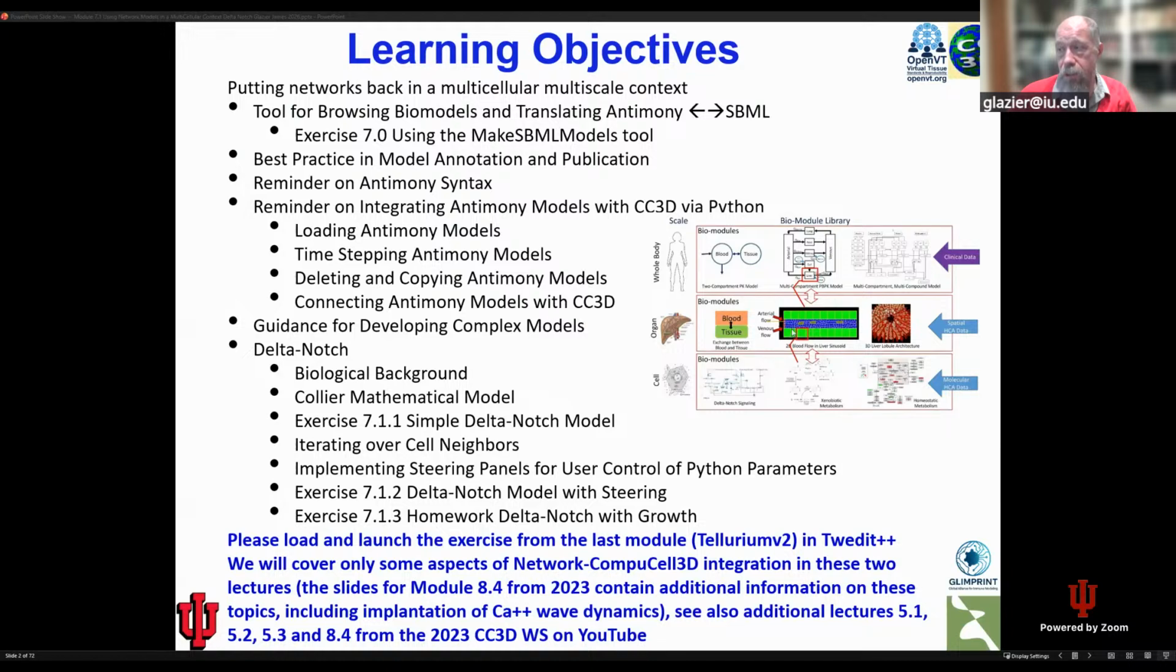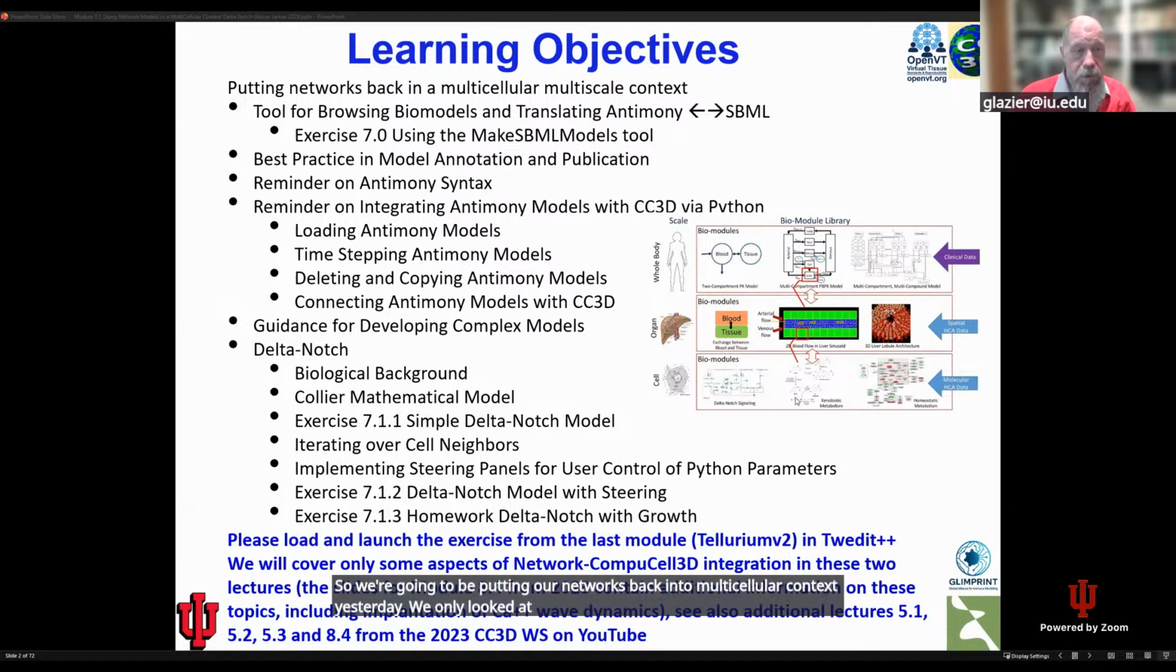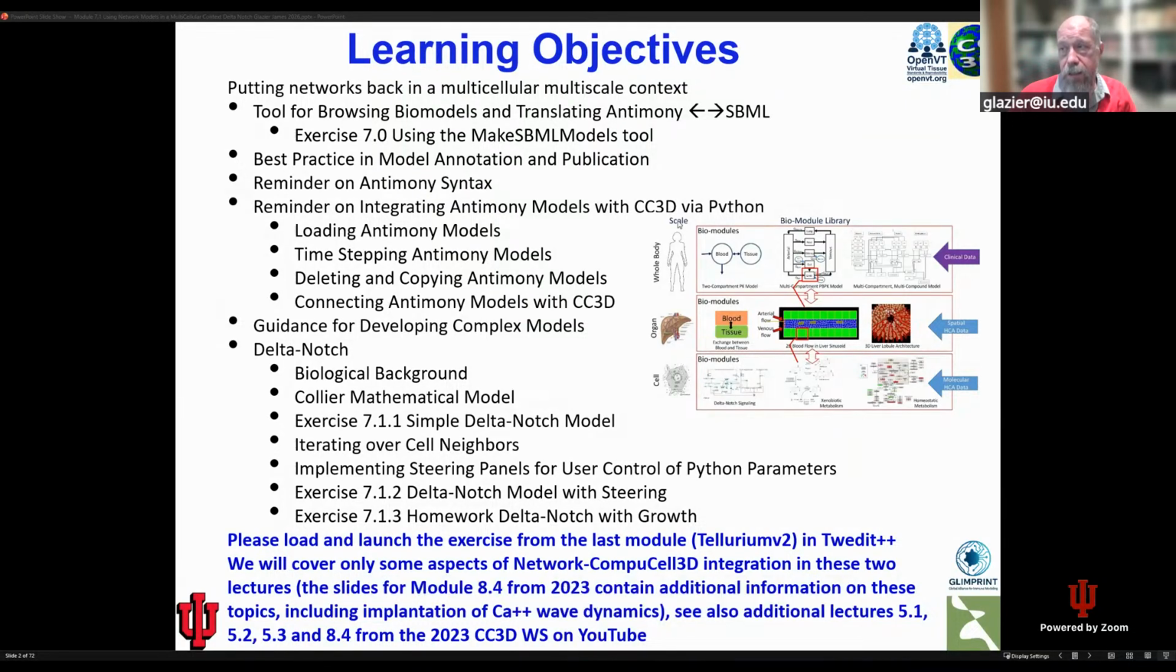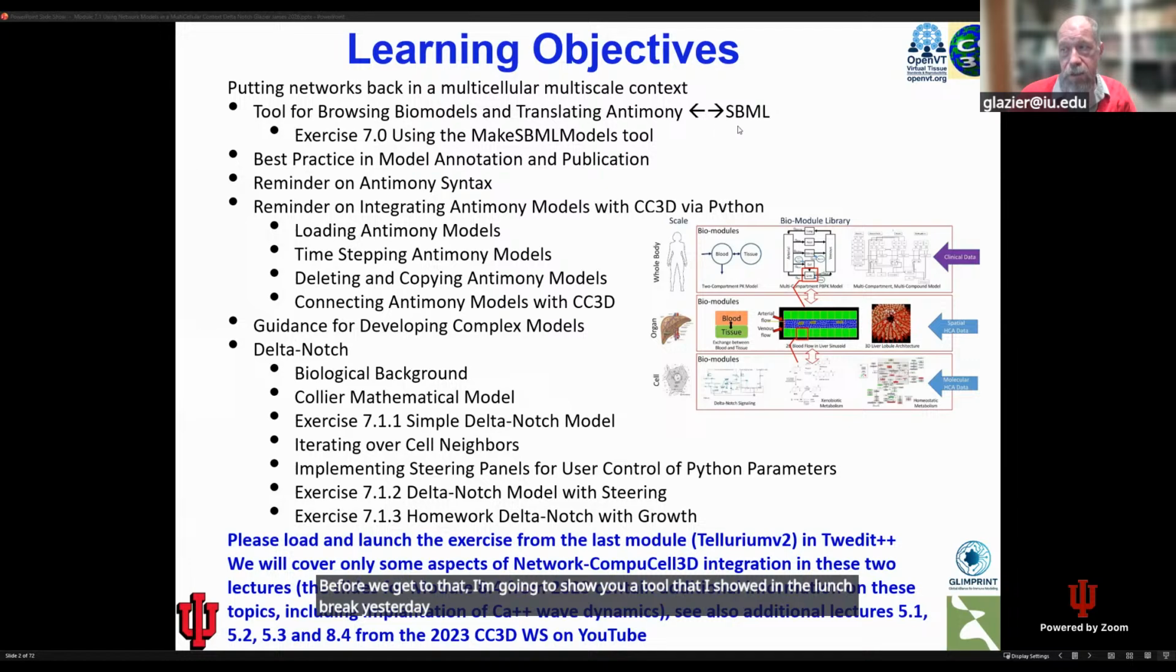So we're going to be putting our networks back in a multicellular context. Yesterday, we only looked at them as free-floating models. Today, we're going to learn how to load them into cells and work with them in cells. Before we get to that, I'm going to show you a tool that I showed in the lunch break yesterday about how to translate antimony back and forth to SBML. It also lets you browse the BioModels database, which could be pretty interesting.